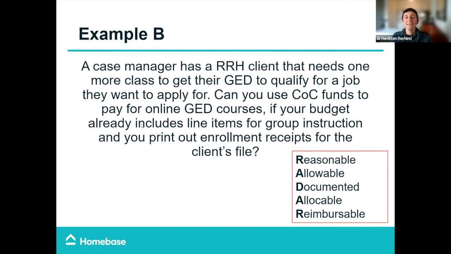And key, it can be reimbursed. The client is currently enrolled in the grant, it's during the grant term, and it's part of your budget. So HUD can reimburse you for this. So yes, this is good. Good cost.